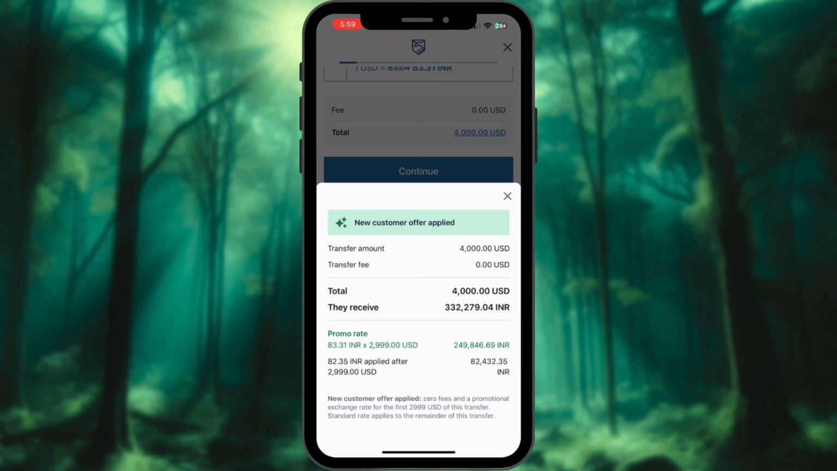Let's get started. First up, Western Union. It's one of the oldest and most reliable money transfer services. Let's walk through how you can use it. Download the Western Union app from the App Store or Play Store.